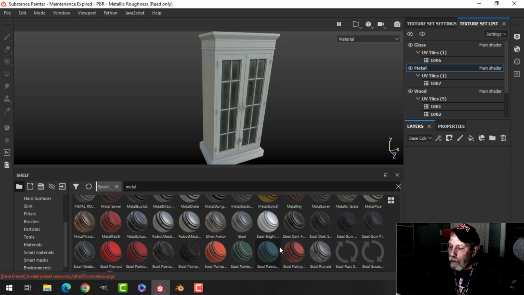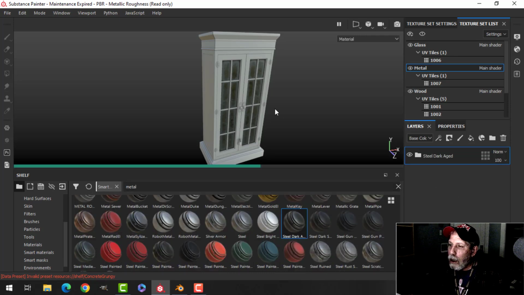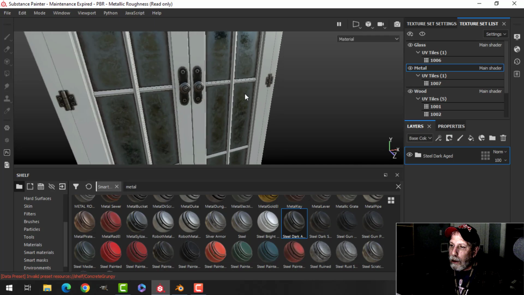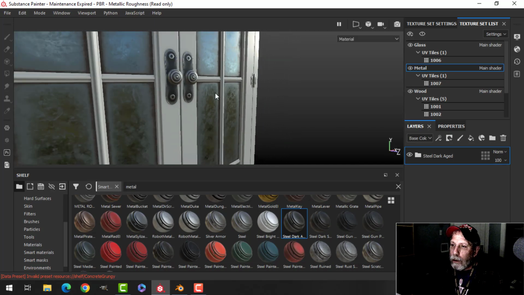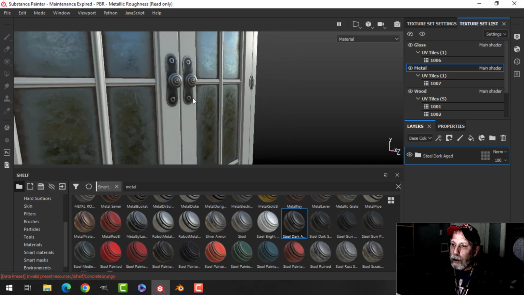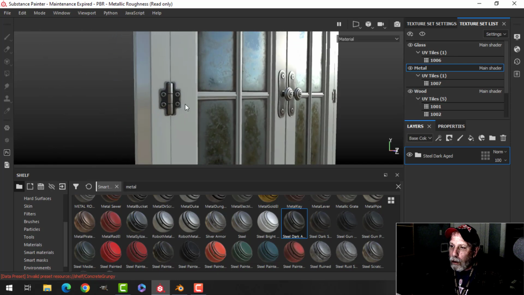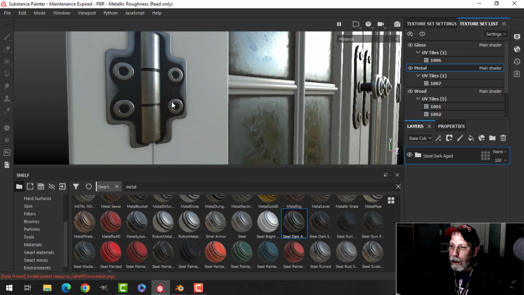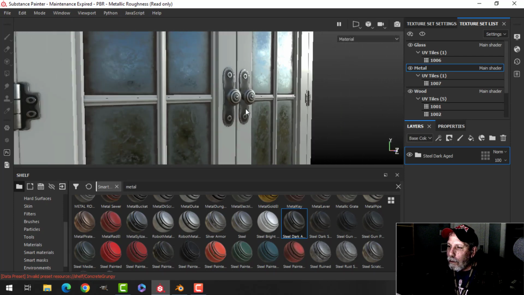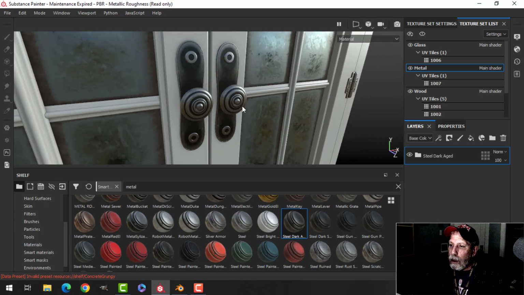I'll stick with the same metal so that it looks similar to the last time. We'll just drop that on. I may not even put any dirt because there's a little bit of dirt in the smart material. So just quickly having a look. I'm not going to zoom in on it anyhow, but even if I came a bit close, it's not looking bad. It's looking just fine.